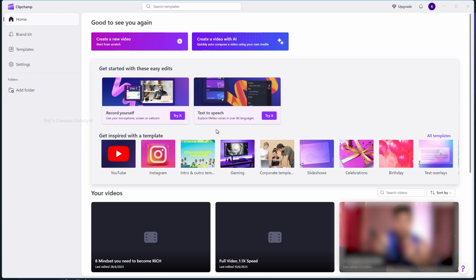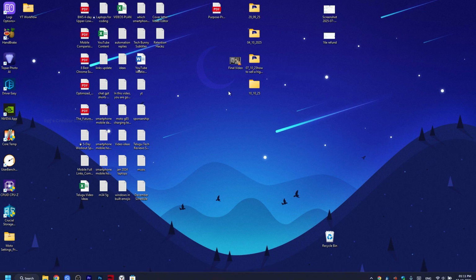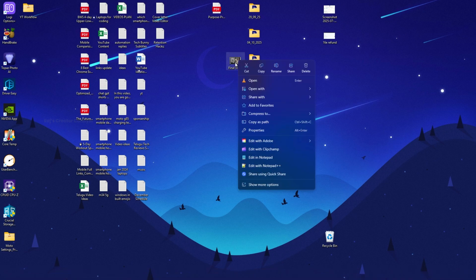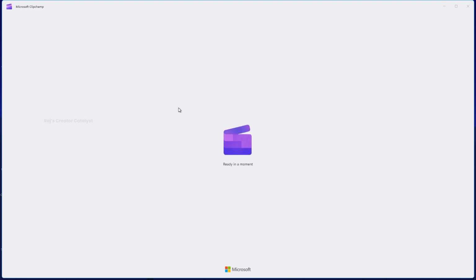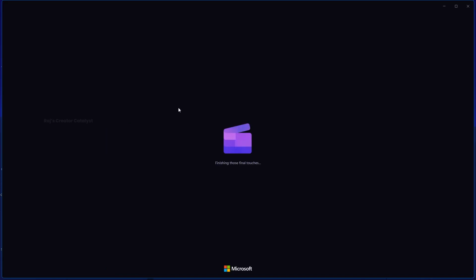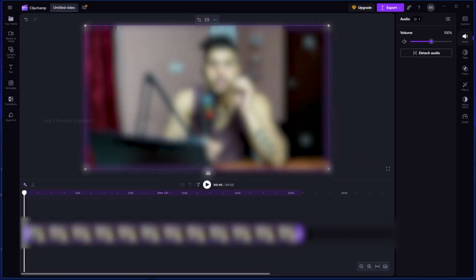If you're unsure about video resolution settings, here is a simple tip. Go to the video you want to speed up, right click on it and choose Edit with Clipchamp. This will open the video directly with its exact resolution, so you don't need to worry about changing it later. Here, our task is simple. We are just increasing the overall speed of the video.